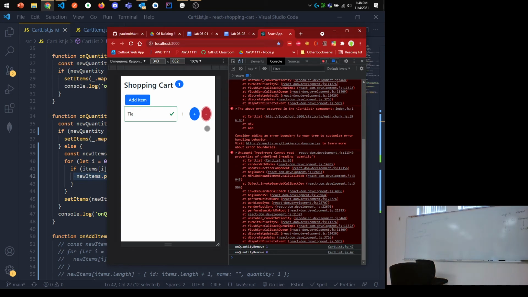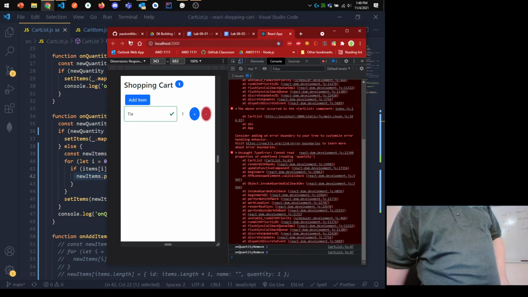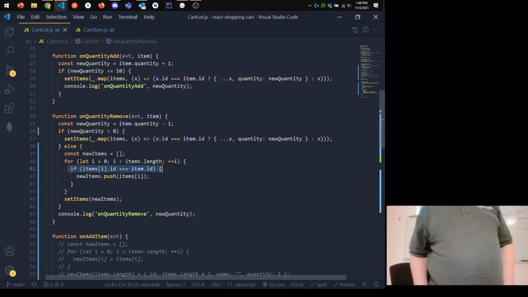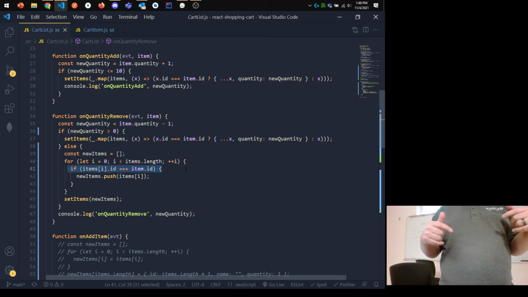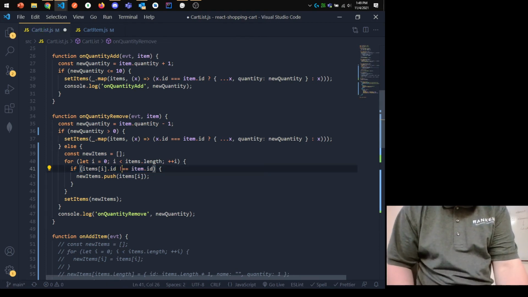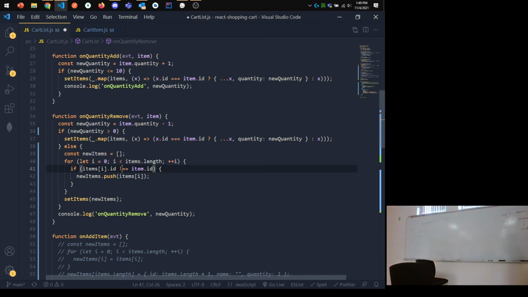But notice what happens. It goes down to just being the one that I hit minus on, rather than keeping the rest of them. So what I actually want to do is keep the ones where the IDs don't match. Does that make sense? It's actually backwards. I don't want to keep the items with the same ID. I want to keep the ones with different IDs. So this needs to be a not equals. If it's not the same ID, then we push it on to new items.